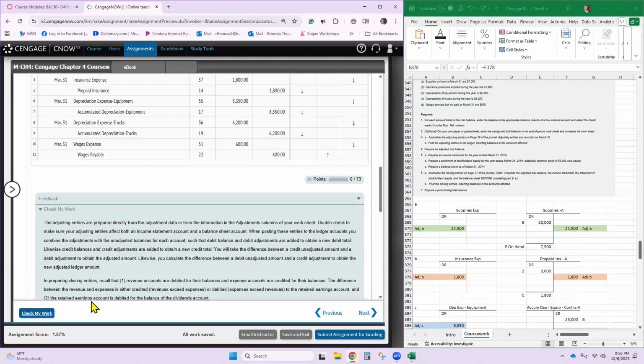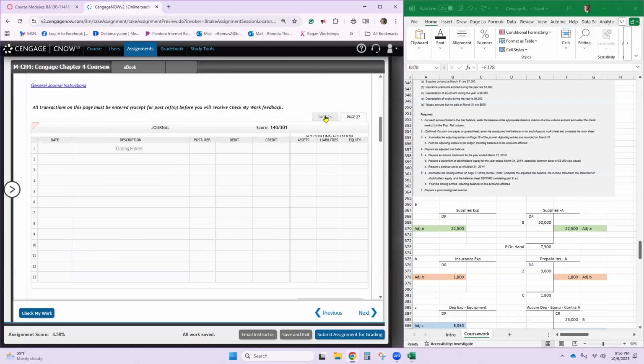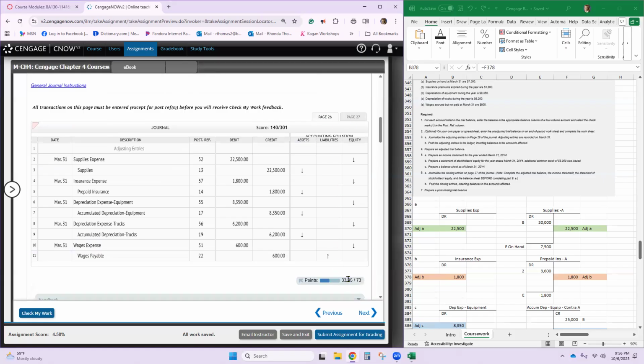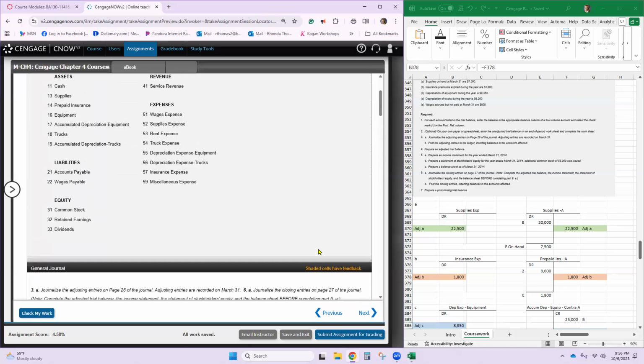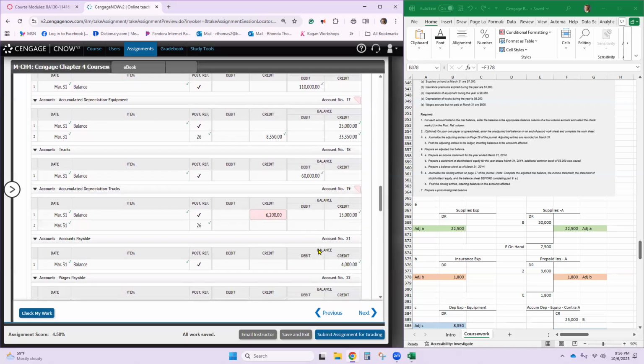Let's check our work and see where we're at here. Okay, all transactions on this page must be entered. Now we haven't done page 27 yet. So that's why we're not showing all of our points. Okay, but we've done more to our ledger now.